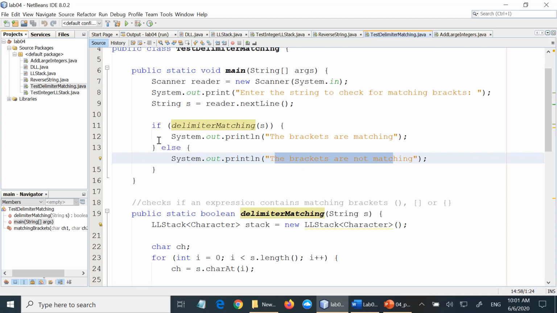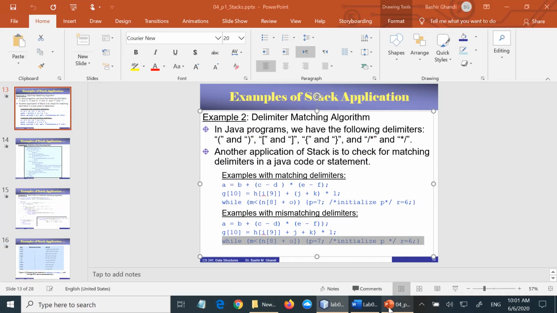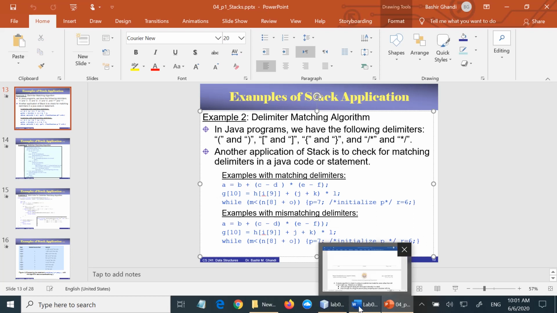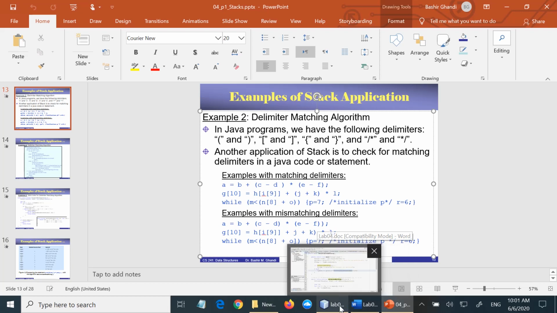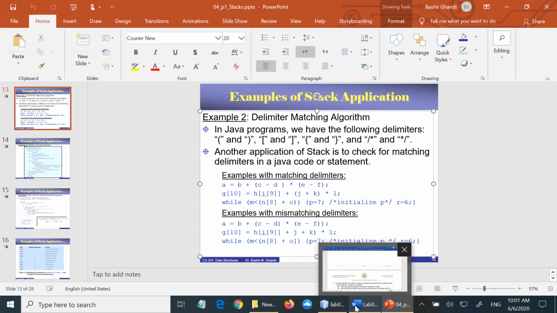Okay, so this is the program I just ran, and you saw that it works for the expressions that are really valid, and it also shows us false for the expressions that are not valid. So this is our example number 2 or 3, depending on whether you consider the testing of the stack itself as an example.